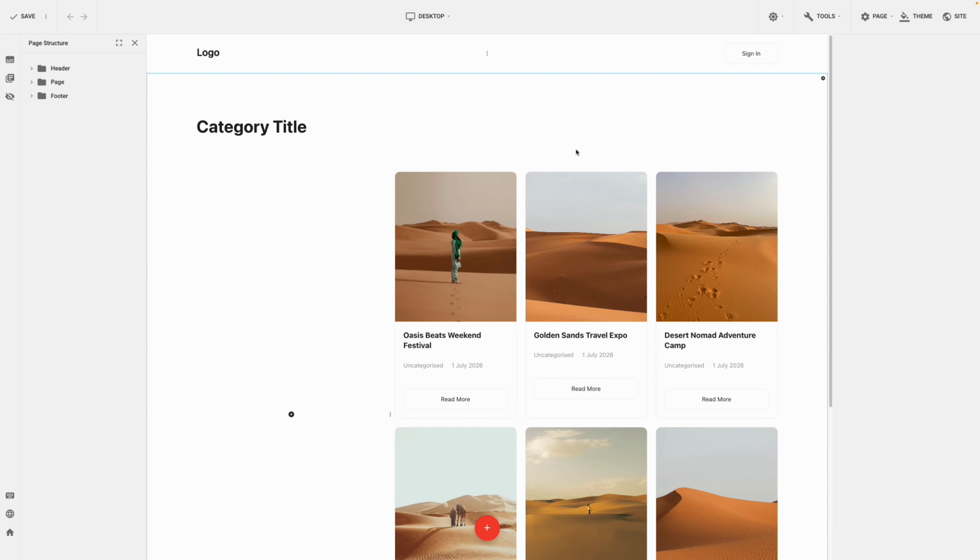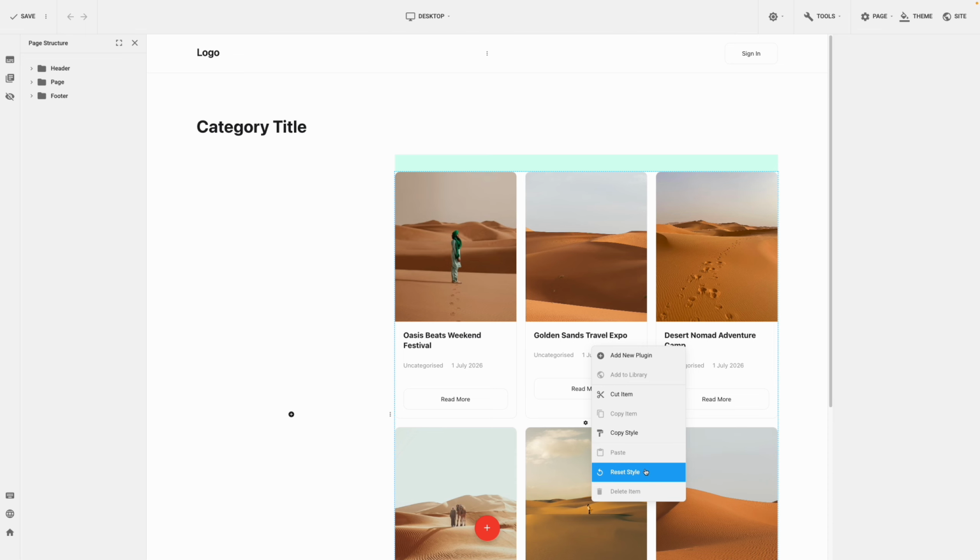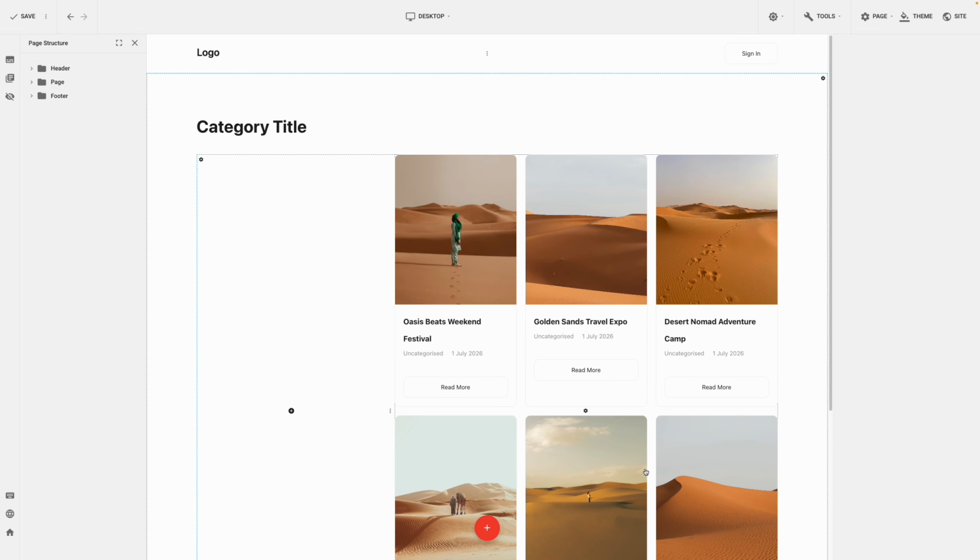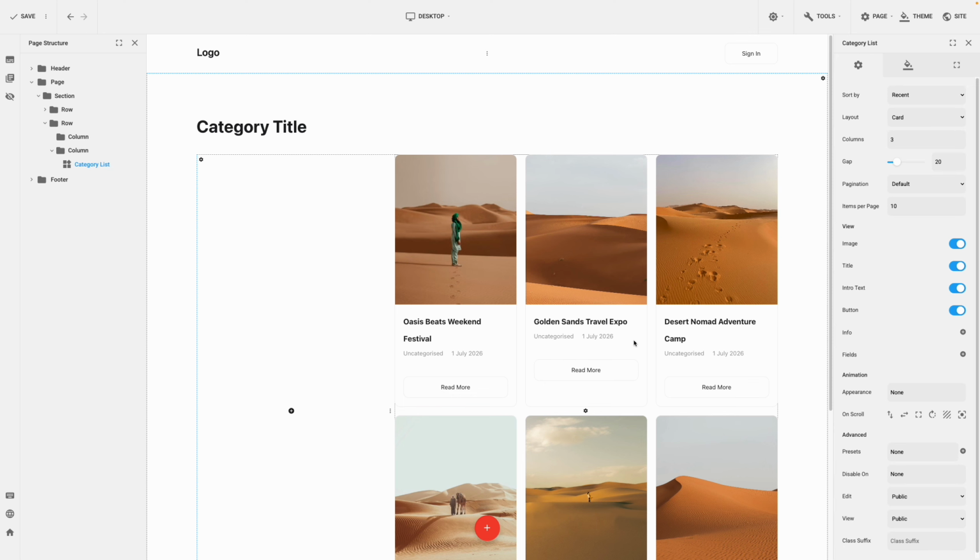Now, let's start customizing the display of our event list. First, let's remove the default top spacing from the Category List plugin. Open the context menu and select Reset Style. Now, open the plugin settings.